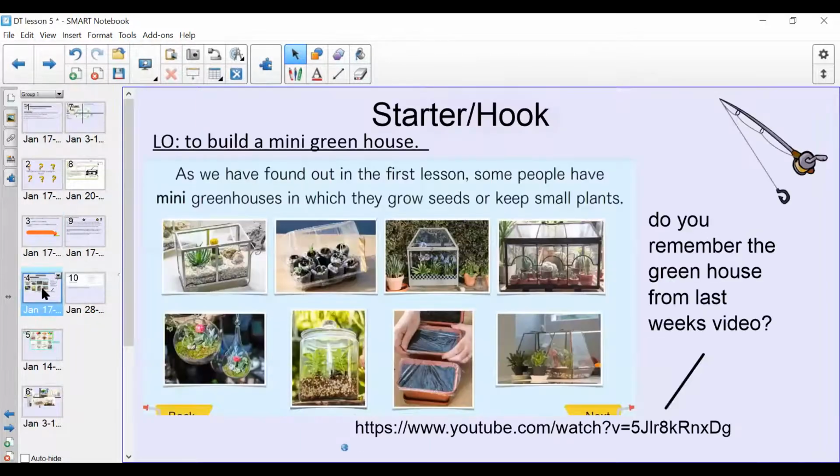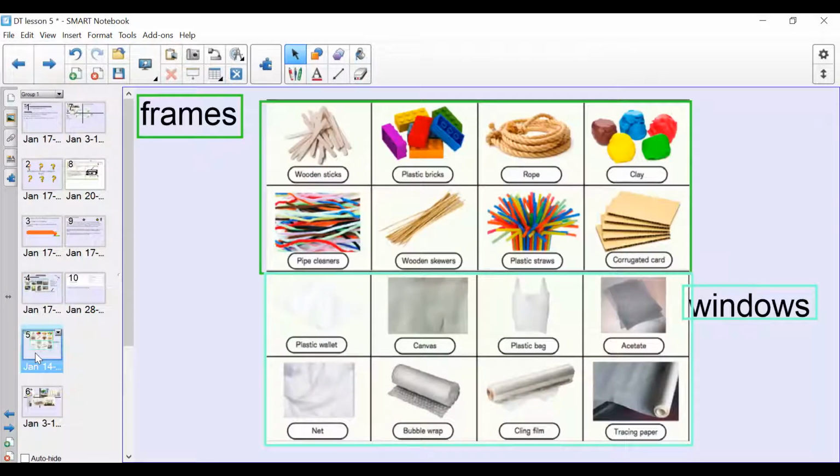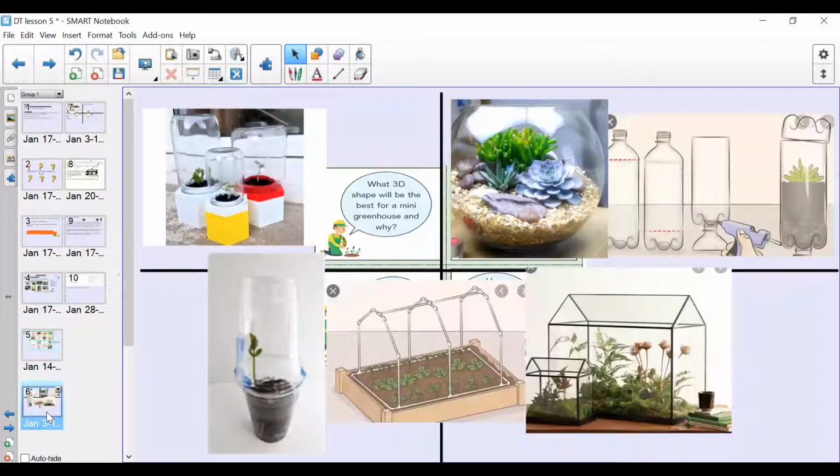Okay, so just as an example of what we've done in the previous weeks, these are some examples of greenhouses that we've looked at, some mini greenhouses. We've also looked at different materials that we can use around the house to build a greenhouse. And last week in the lesson, I said to you that you should try and collect some recycled materials. So this week you could build your greenhouse. So hopefully you've managed to do some of that. Okay, then last week, we just looked at different kinds of shapes that a greenhouse could be. So I hope that you got some inspiration from these shapes.